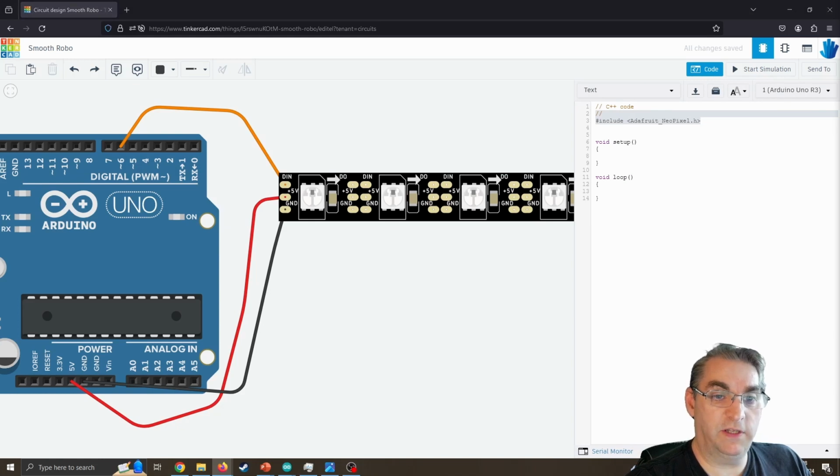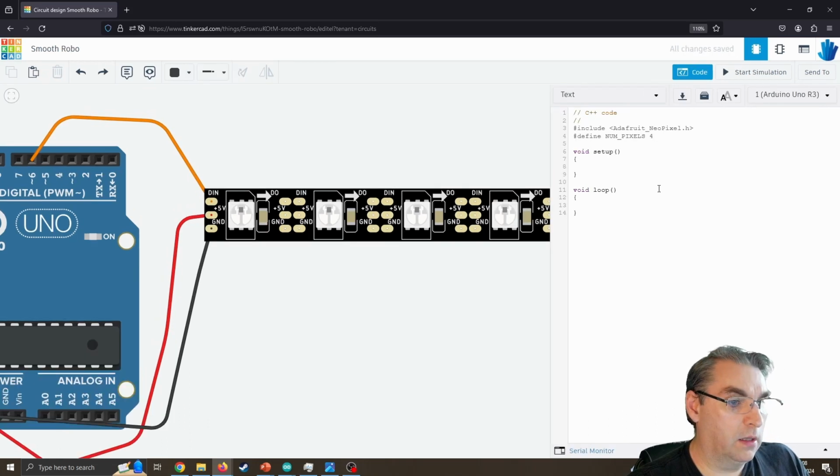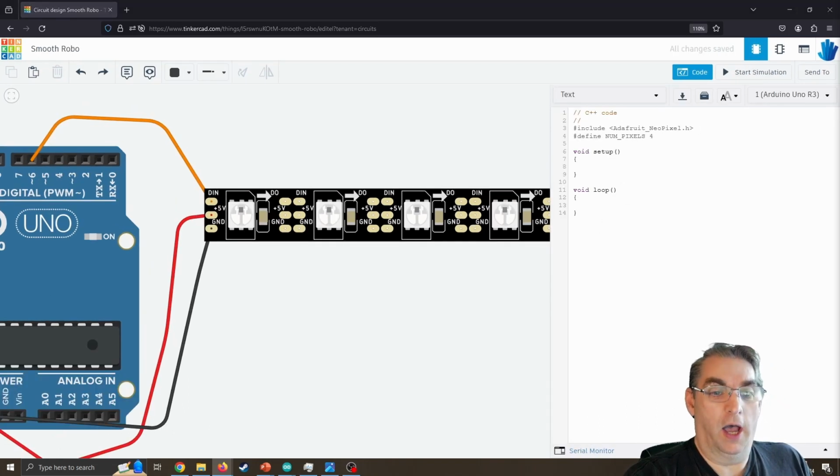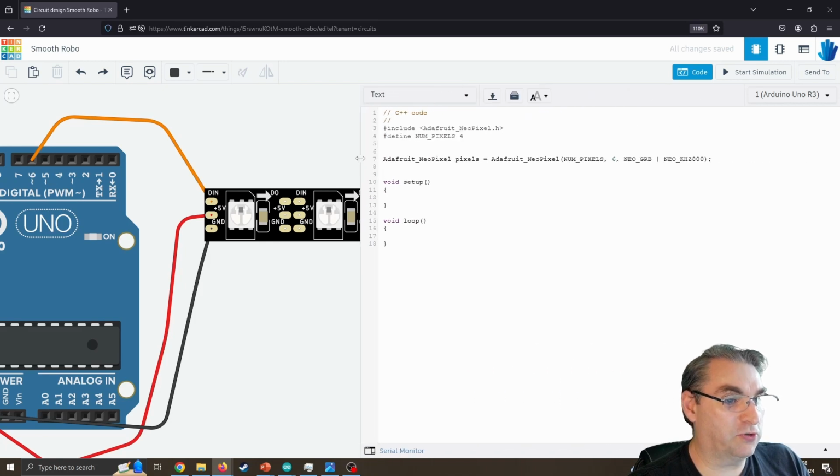The next thing I'm going to do is define how many pixels I've got in this strip. I've got 4 pixels, so I'm saying define number of pixels 4. The next thing I'm going to do is, again, I'm not going to make you watch me typing all this out, I'll just show you what it is. So I'm going to stretch as wide as I can.